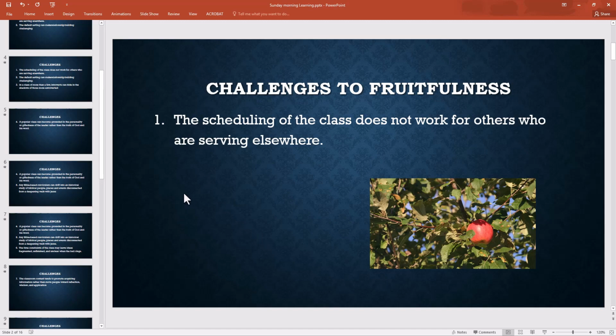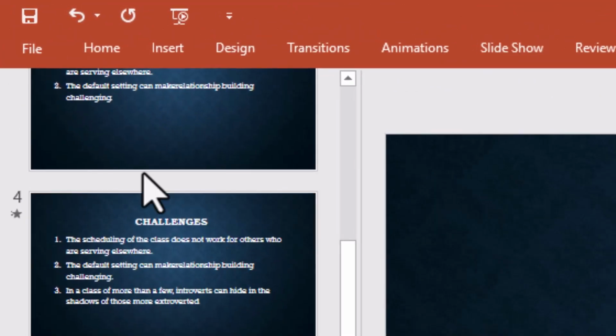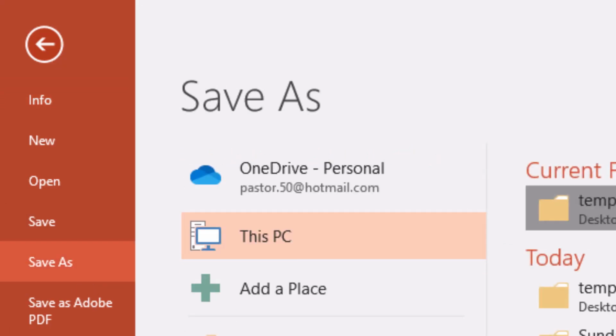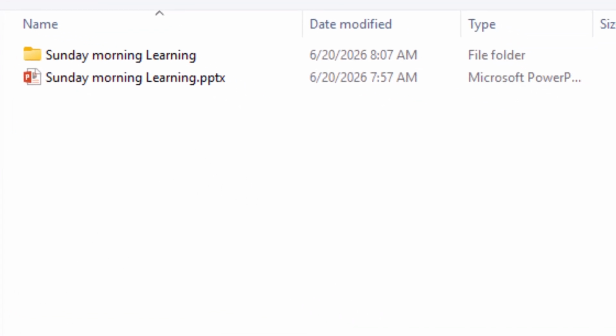Now, in order to export one or more slides, all you need to do in PowerPoint is click on the File menu. And by the way, I'm using an old version 16 to show you it doesn't have to be the latest and greatest in order to work. And then what I want to click on is Save As. And then I go to the place where I want it.